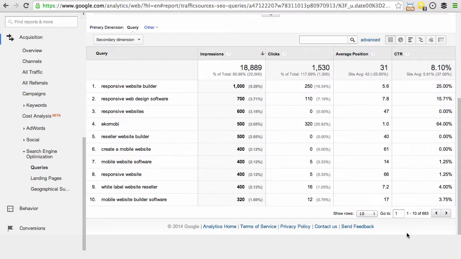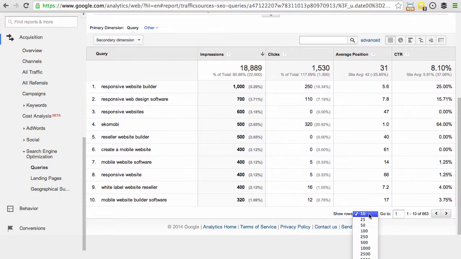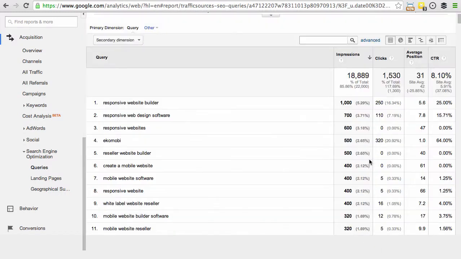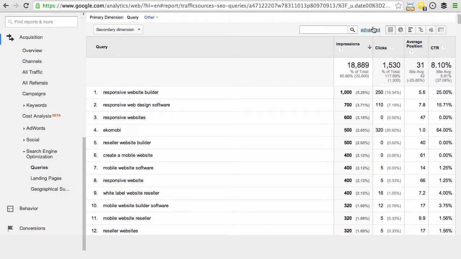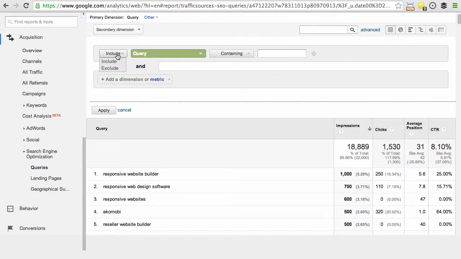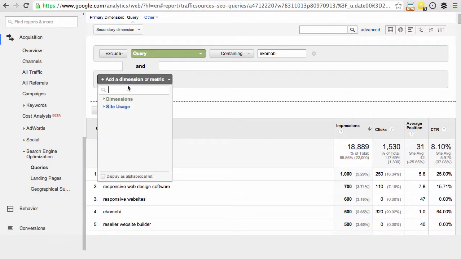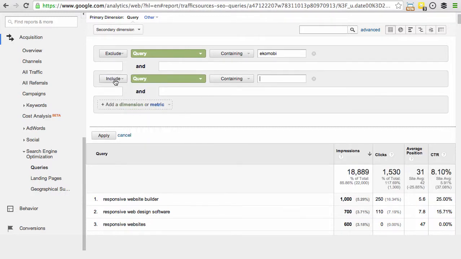But what I'm going to do is find more queries to optimize my website for. So first, I'm just going to add more rows to this report to get more information. So I'm going to make it 500, and then I'm going to go into the advanced search and specify exclusions so that I only get the keywords that I'm looking for. So I'm going to exclude my own branding from this report. Okay, so that way anything that has Ecomobi in it won't show up. And then I'm going to also exclude everything that contains responsive, because as we saw earlier, I'm well optimized for that. I'm trying to identify keywords that do not contain responsive.